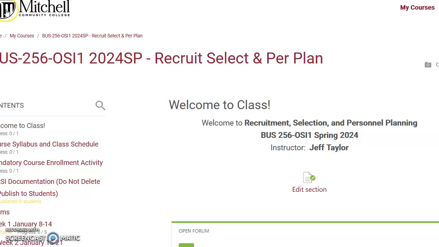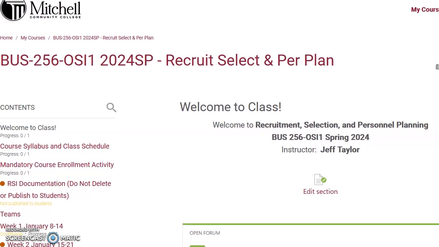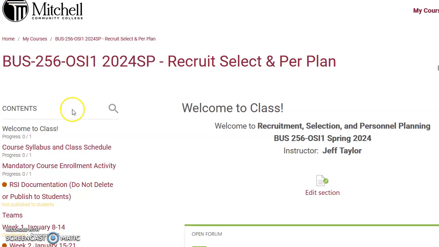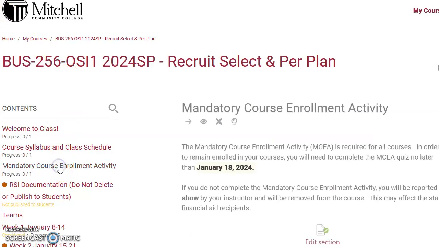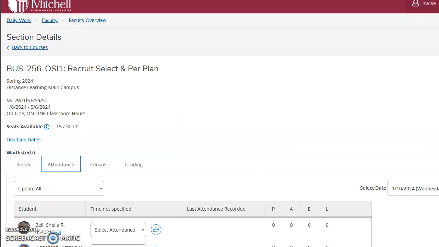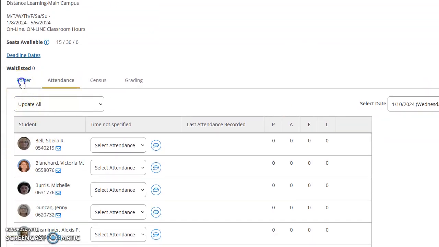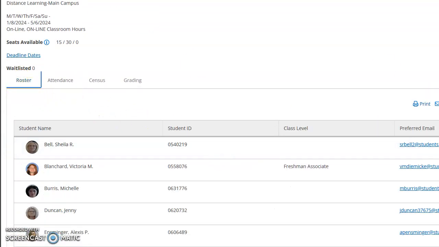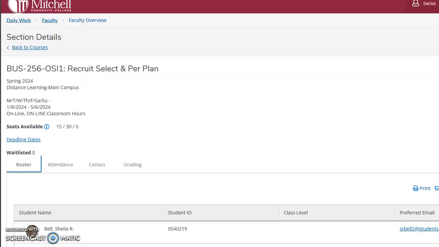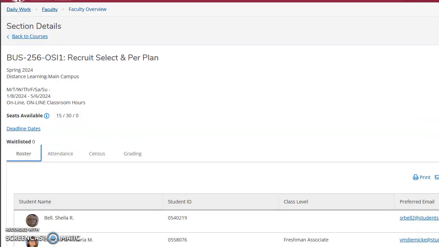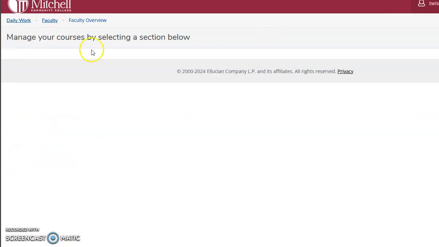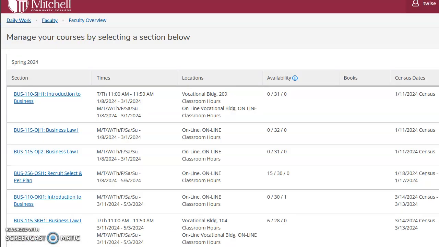So the mandatory course enrollment is how you decide when census is. For your mandatory course enrollment, you will see that I put that date in, and I'll show you where that date came from. That date came from your actual class. If you will go back into roster, I think it's roster. It's somewhere in here. Maybe it's back to your courses. Let me see. Sorry. Yes, it's here.